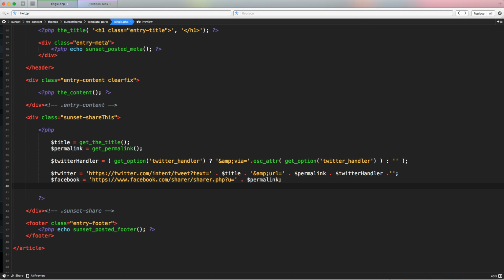And that's it. The last sharing option that I want to create is Google+. So let's write just Google, that is going to be equal to single quotes as well, semicolon at the end, https://plus.google.com/share question mark URL. It's equal to exactly the same, the permalink.